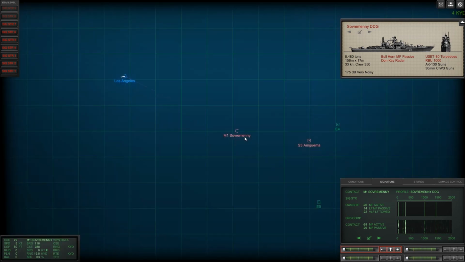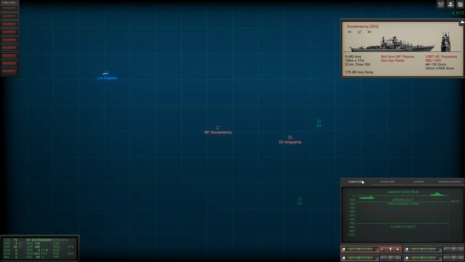Alright, the Sovremeni is a very dangerous ship. Very noisy, very well armed, especially against enemy surface contacts. I would rather not go up against this thing on the surface. I do have a layer that I can use to just dip over and dip down, so a couple of torpedoes and then duck behind the layer, or below the layer really.